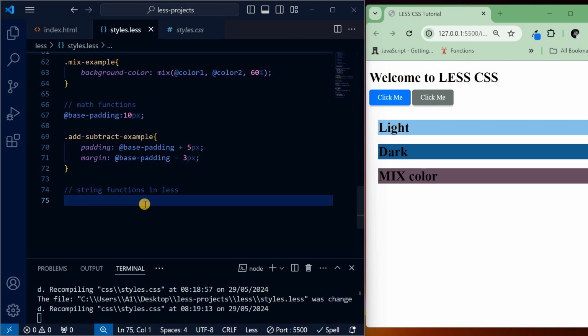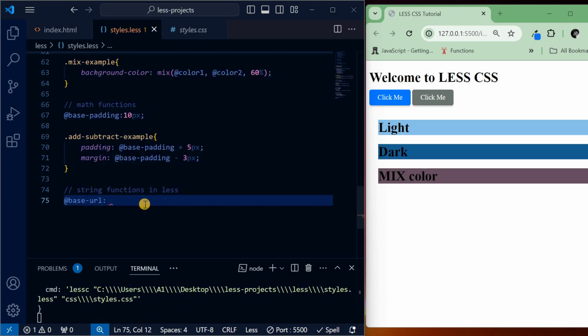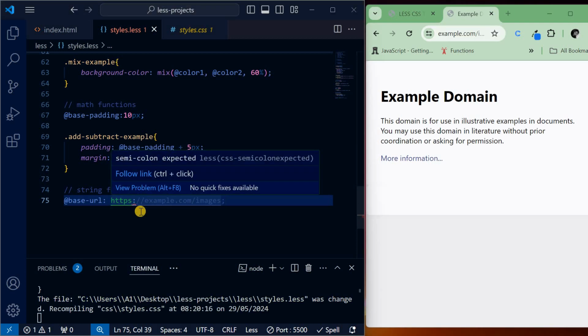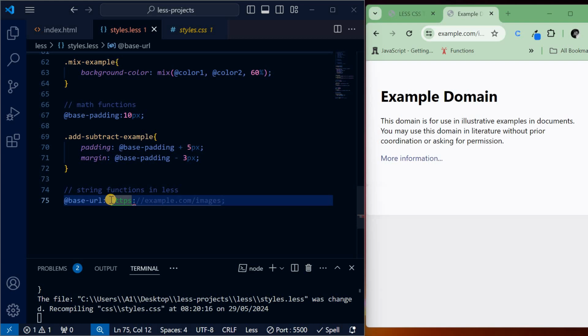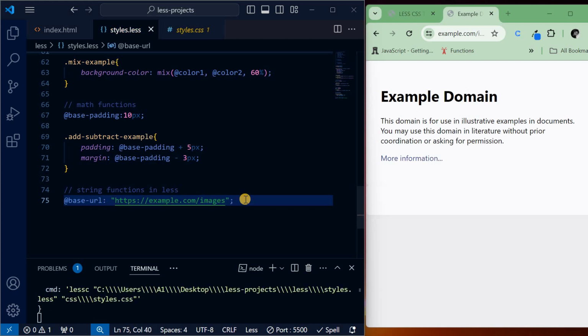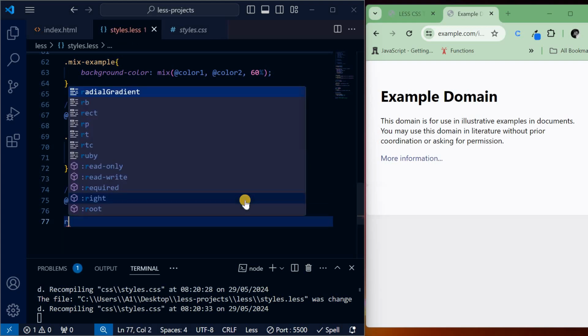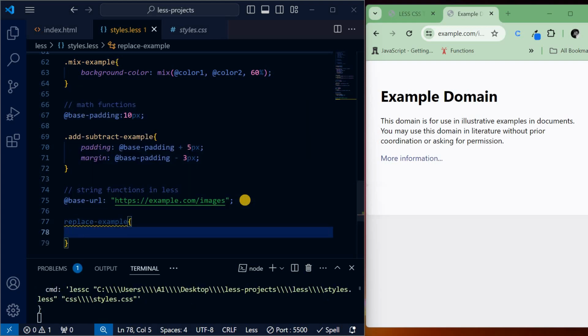As an example, I'll create a variable and call it base URL. And here I'll add a URL. Let's say example.com. This has to be a string since we are working with string functions, so I'll just put quotation marks there. Now perfect. Then I can just use the replace function.